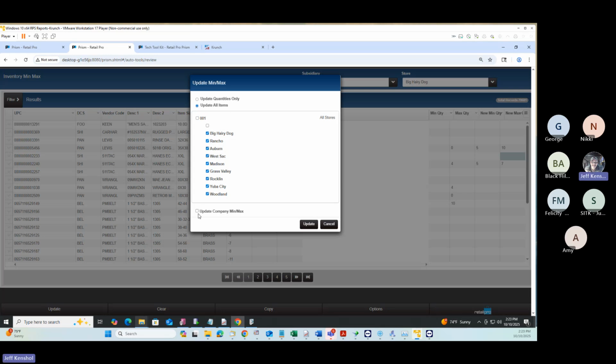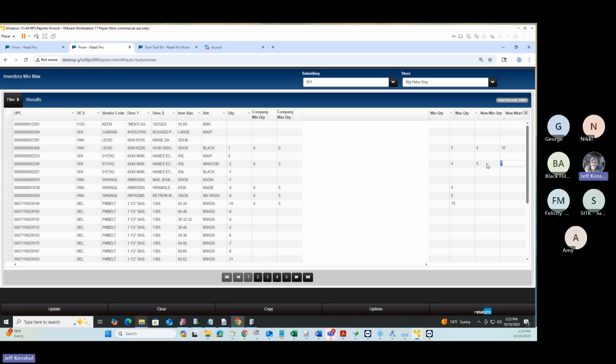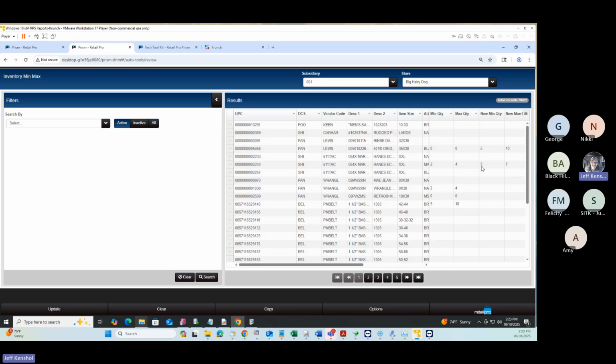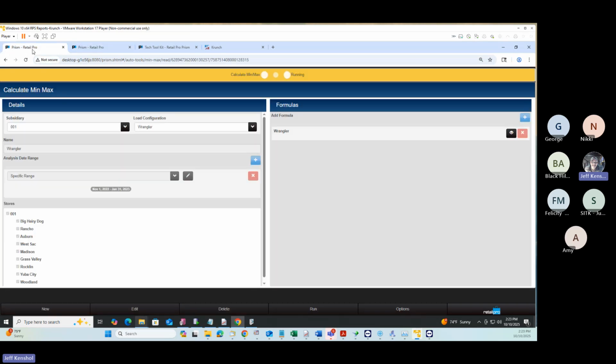You can also create a company min max if you want to have them combined or not. Then you just click update, right? And what that does is it moves whatever's in these new columns over to the current columns. So the 5 and the 7 there would overwrite the 2 and the 4. You follow? So typically you go generate these things, and it's still going.